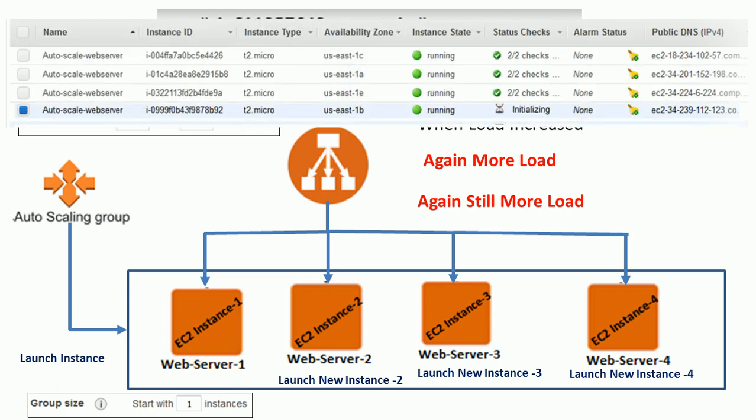Similarly, when launching multiple instances, all these four instances end up running automatically. So now this auto scaling group is launching the four instances. The first is the default instance. When the load increases, it starts a second instance. With still more load, one more instance is started, and with still more load the fourth instance is started. Between these four instances, the load is distributed by the Elastic Load Balancer.